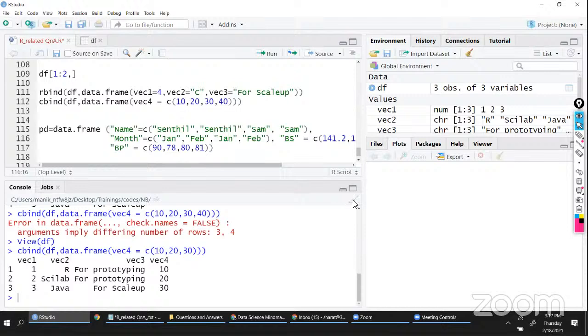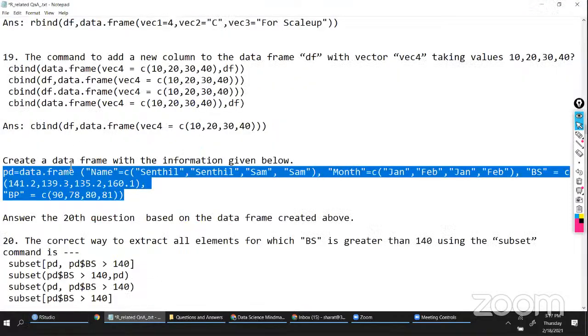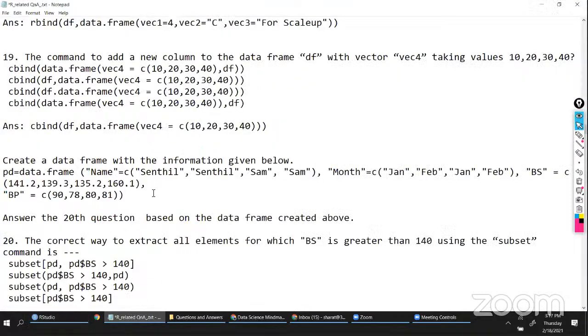Let me put enter here so that we will be able to see. So we are creating a data frame with 4 columns: name, month, BS, and BT. Right? So there are 4 columns that we are recording.